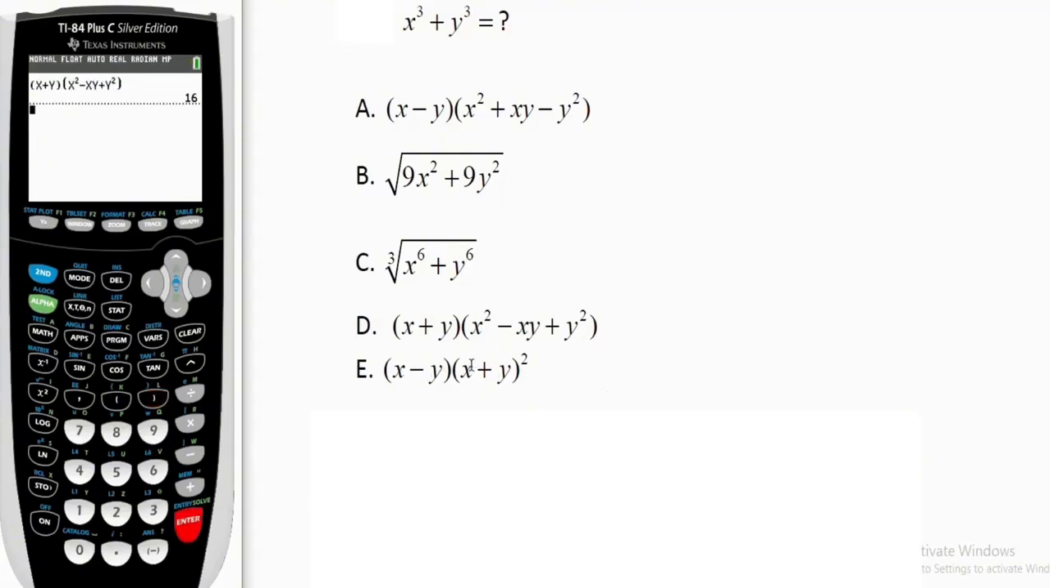So the correct option is what? Option D. This is basically how I can solve this problem using the TI-84 Plus scientific calculator fast and easily. Hope you learned something interesting from this video. Let's call it a video here, guys.